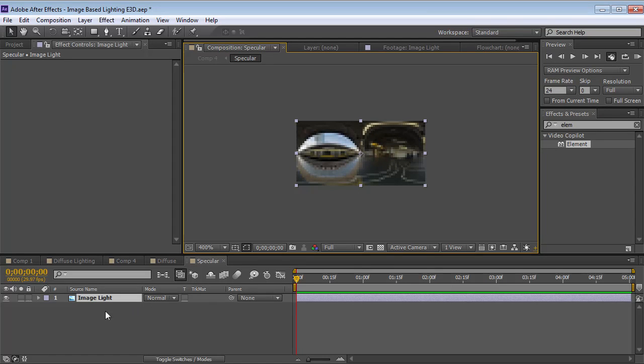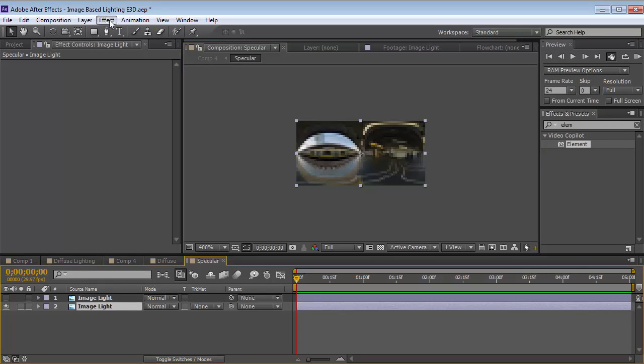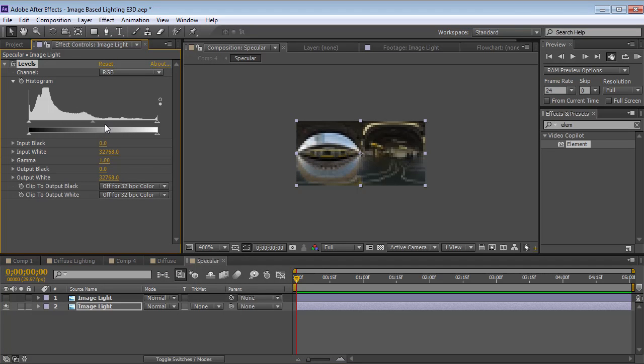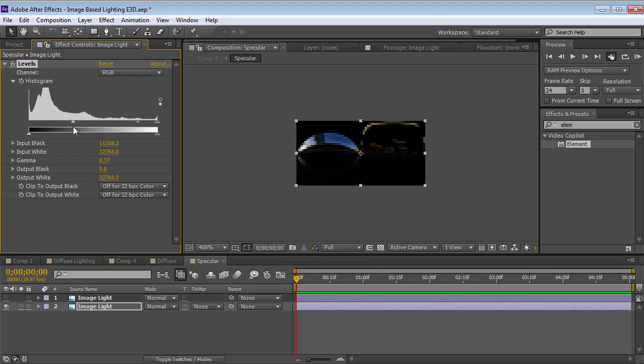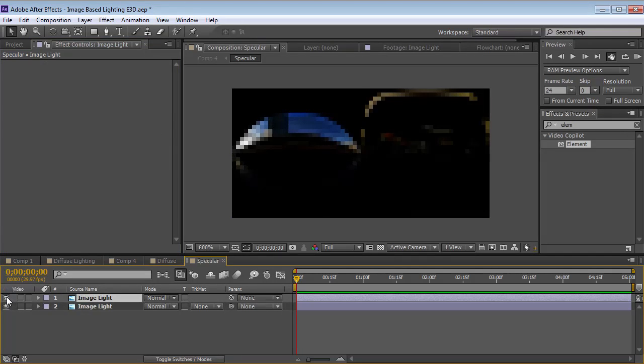So what we want to do here is duplicate the layer, and then we're going to shut that off, and then we'll take the bottom copy and choose Effect, Levels. So what we want to do is crush all of the dark pixels and only leave the highlight pixels because we want to create the specular highlights. So we just bring this over until we can just see the highlight parts. And then we made a copy and we're going to turn that back on.